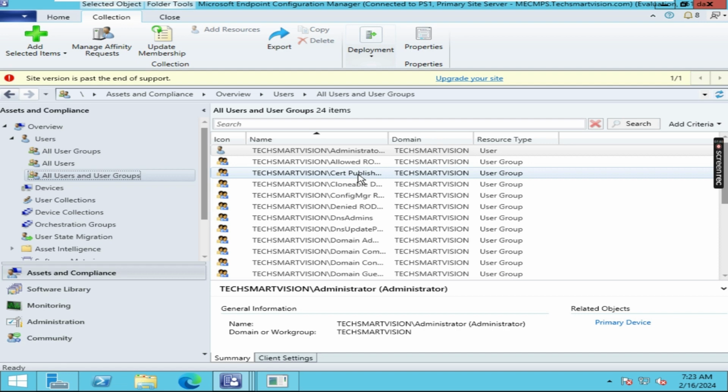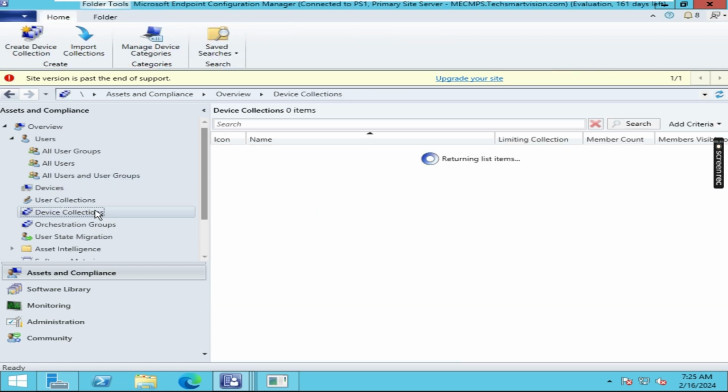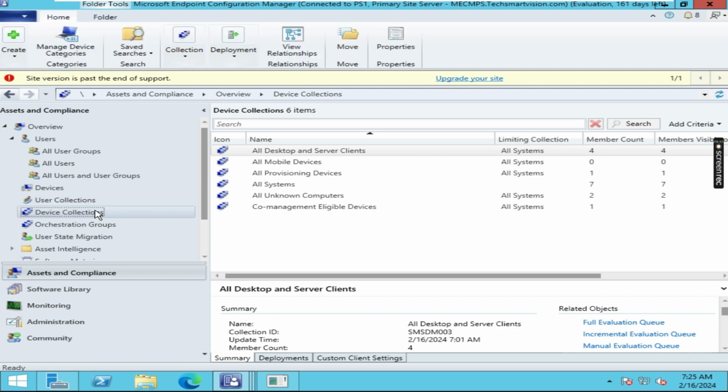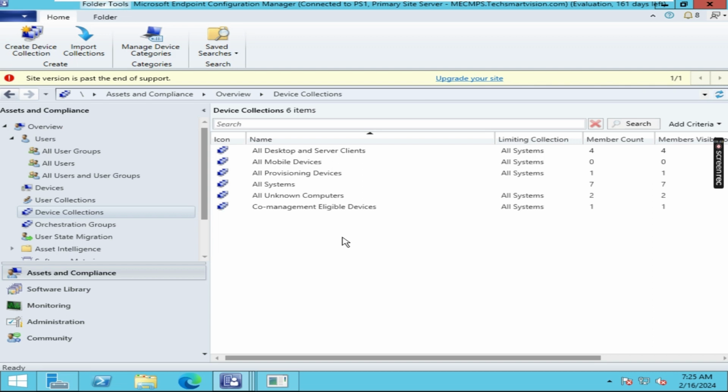Let's discuss device collection. For the device collection, we have to click on Device Collections. There are default device collections. First one, All Desktop and Server Clients. This contains all the servers and Windows client computers; automatically all the computers which are either servers or Windows clients will get added to this collection. Here you can see 4 members.